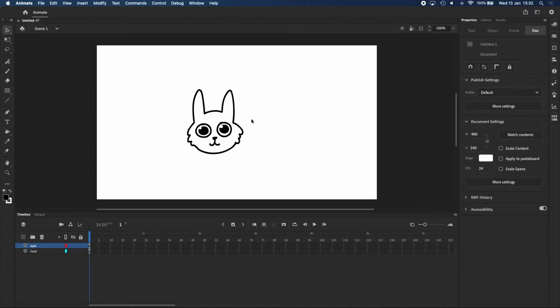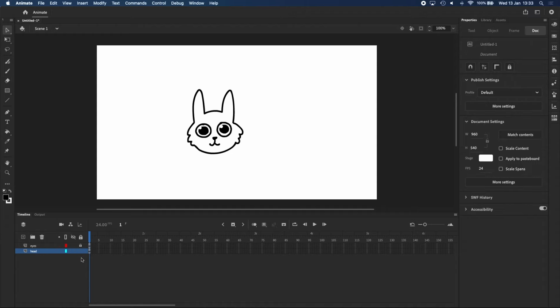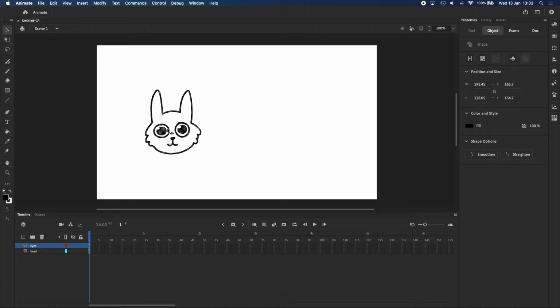So, now that we have something on both layers, let's talk about these icons next to the layer name. The first icon, which looks like a crossed out eye, hides or shows the contents of a layer. The lock icon locks the contents of the layer and prevents you from making any changes. Locking the eyes layer, you can see that I can't select or move the eyes. And maybe you think that it's because I've got the head layer selected down here, but if I go ahead and unlock the eyes layer, I can now make changes to both layers at the same time.